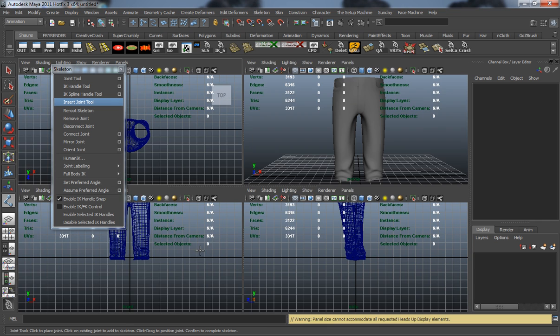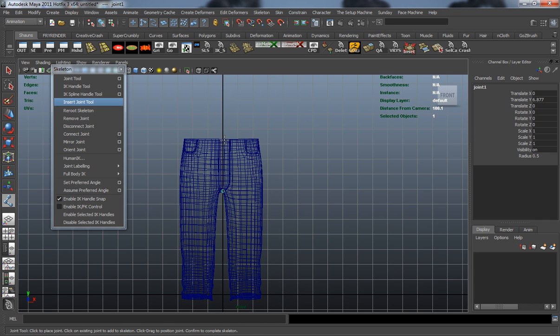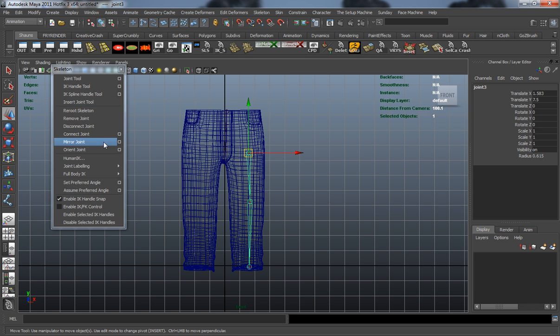Okay, so let's just jump here into our front view, and let's just draw out our joints real quick. And I'm going to draw out some here for the leg. Oops, I misplaced that one. Okay, and I'll draw one out here for the knee and one for the ankle. And we're going to go ahead and mirror this joint over.